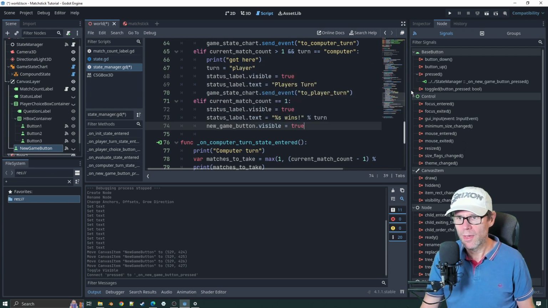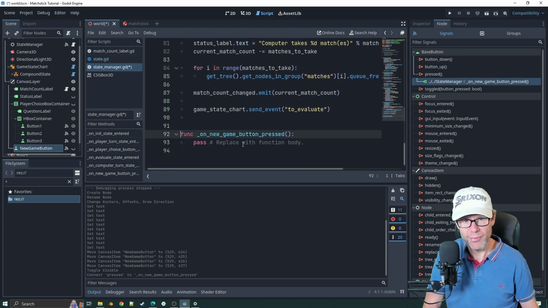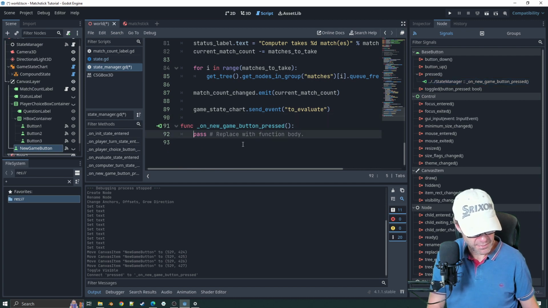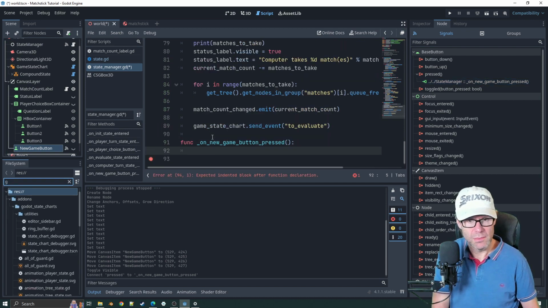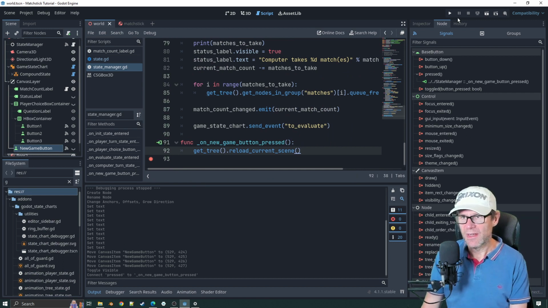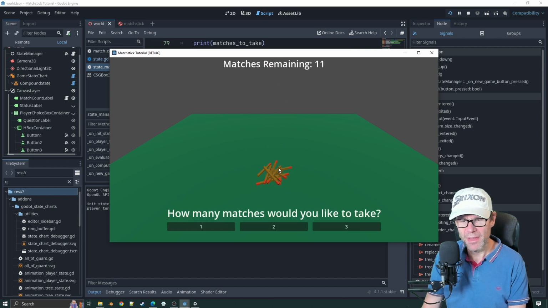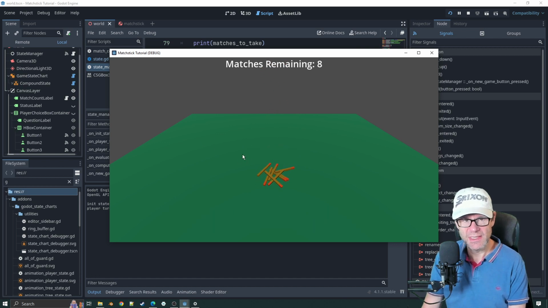And then where were we? So we'll just double click here, and we need to on new game button press. There it is. We need to say, oh, what's happened? Get tree dot reload current scene. Let's give that a try. I have a feeling one thing that might happen is that button may stay there when we reload the scene. So let's just get this game over with.